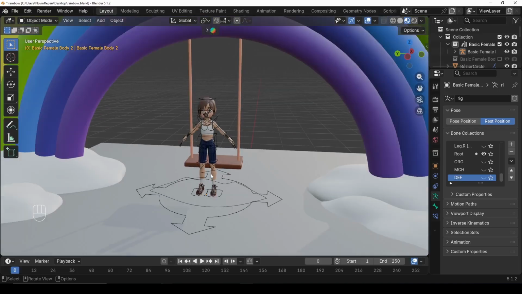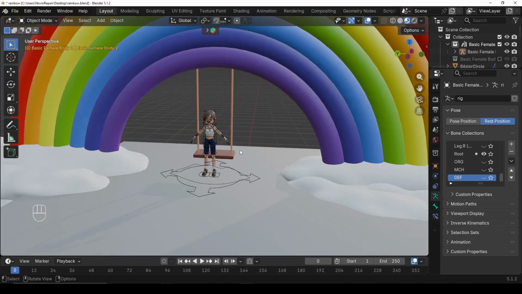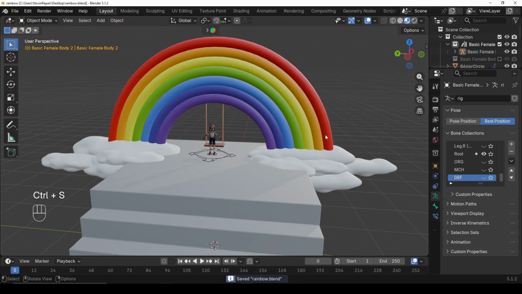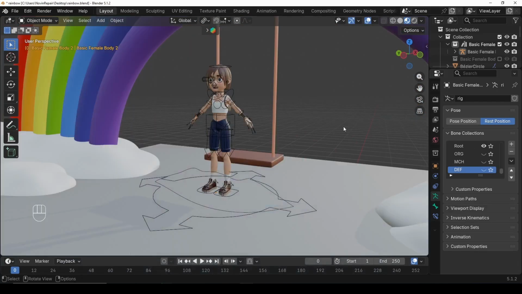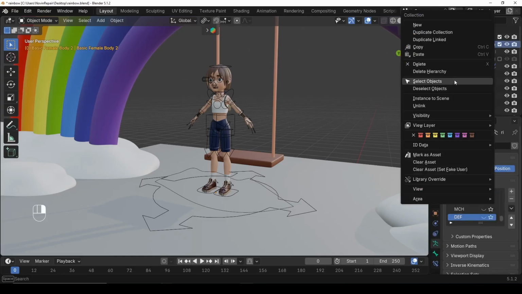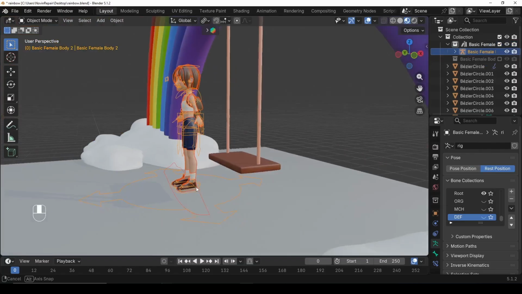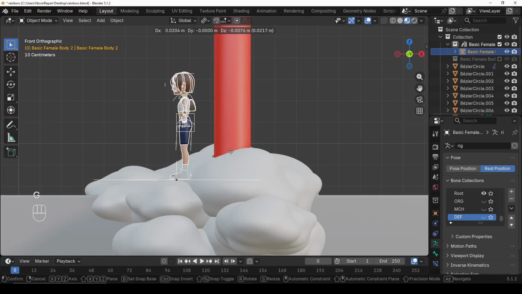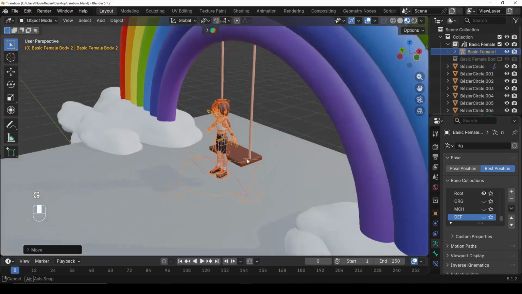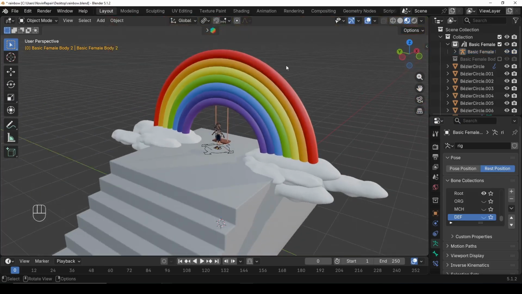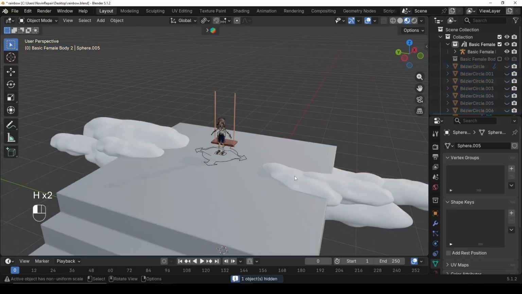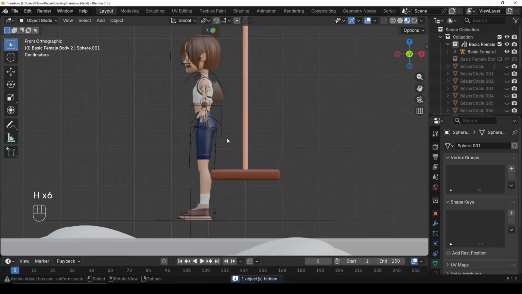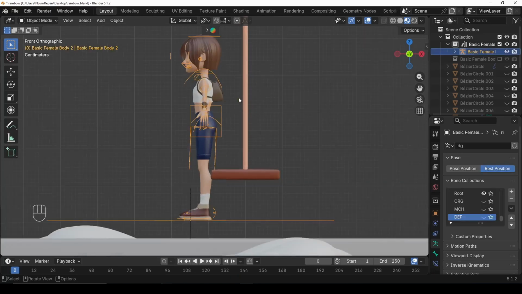All right, we got the character, and now we have to make it sit on this swing. So for now, let's press Ctrl S to save the project. All right, now let's help this little character to sit on the swing. So I'm going to select the character, right click here in outliner and select objects, and then looking at it from the side view, I'm going to bring it over here like this. And before doing anything else, I want to hide some of these elements. So select the rainbow objects and then press H to hide them, and select these clouds one by one and hide them.